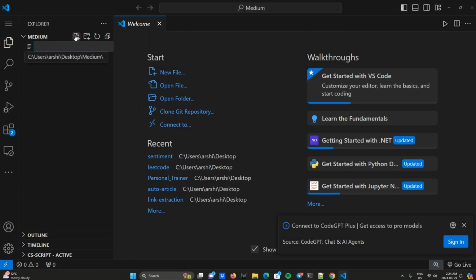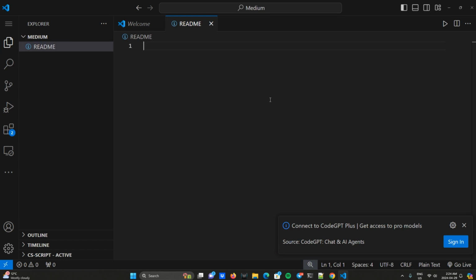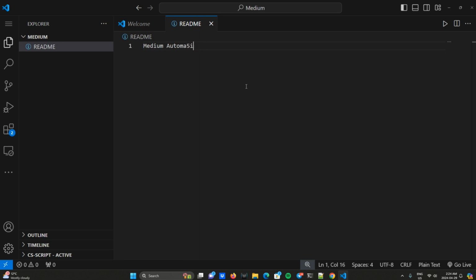The first file we need can be a readme file. In the readme file we need to write the description of the project, how users can use it, and what the usage of this project is. So I'm going to write "medium automation project". I can just write this, it can be enough I think. Of course you can add a lot of other descriptions. Imagine that this is the readme file.